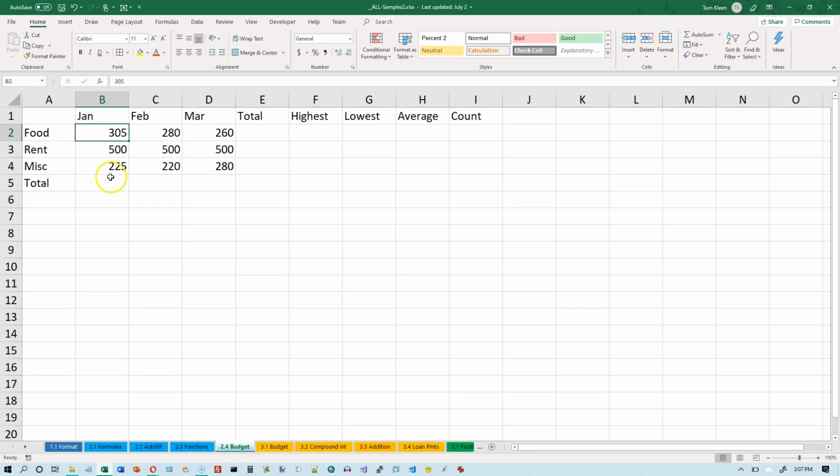We've got a simple budget, and what I want to do is add up the numbers that are in this column. Now, with only 3 numbers in the cell, it'd be pretty easy for me just to type equals B2 plus B3 plus B4, and I've got my answer. But if you've got dozens or even hundreds of numbers in a column and you want to add them all up, you really don't want to type in a formula like that. So what we're going to do instead is use one of the built-in functions.